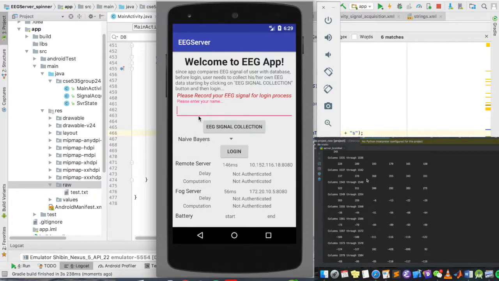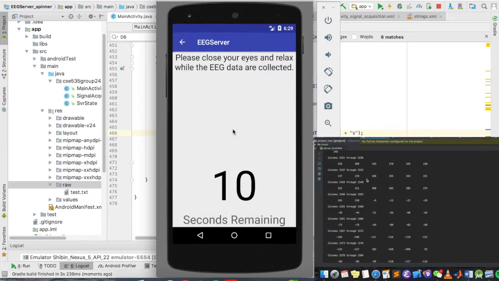So let's enter the username. If we click on the collection button, it goes to the collection page, and after a 10 second countdown, it goes back to the main activity automatically.